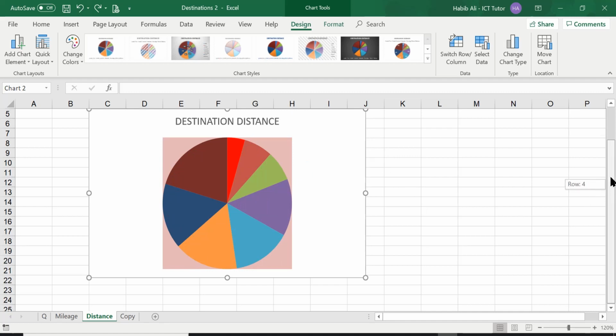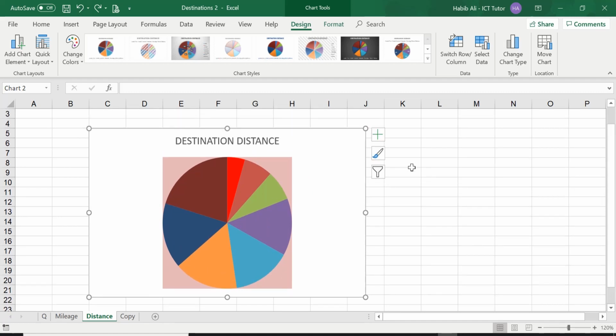Now the second method to use is next to the pie chart you get these few options. Now the plus sign you can see is actually similar to that plus sign over here, and it's actually the same thing, but it's a quicker way of doing it. You don't need to go to chart tools and then go across in this group called chart layouts. You can simply click on the plus sign, and then it shows you which elements are available to be added or included into this pie chart.